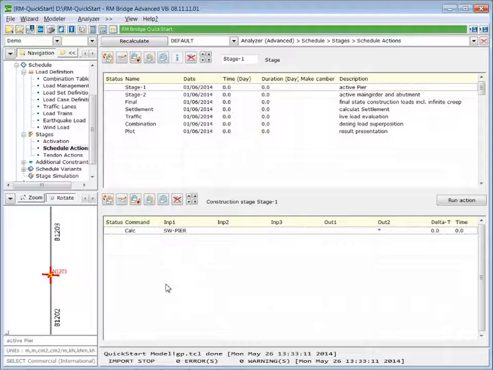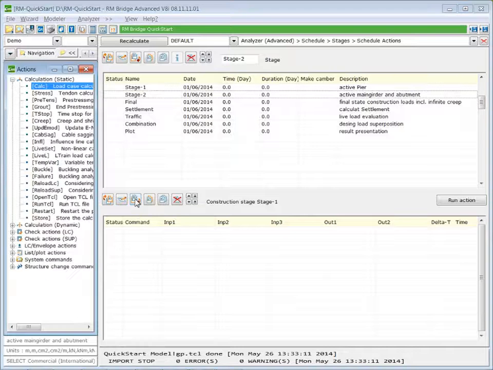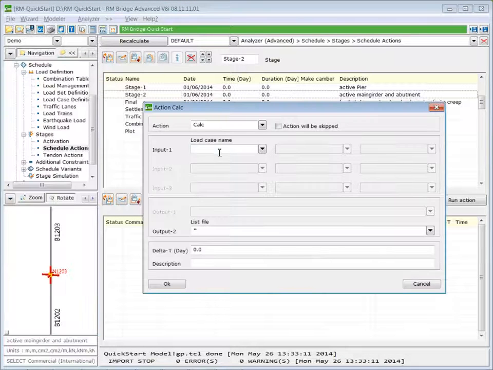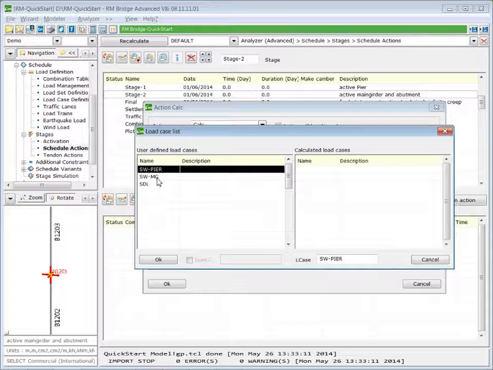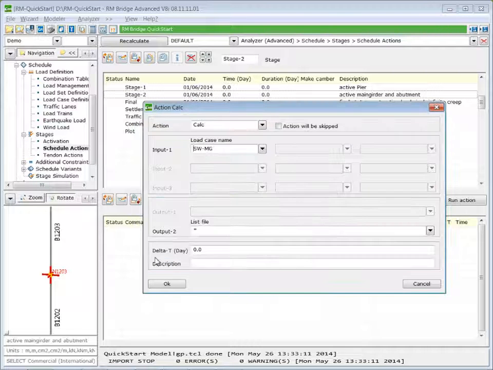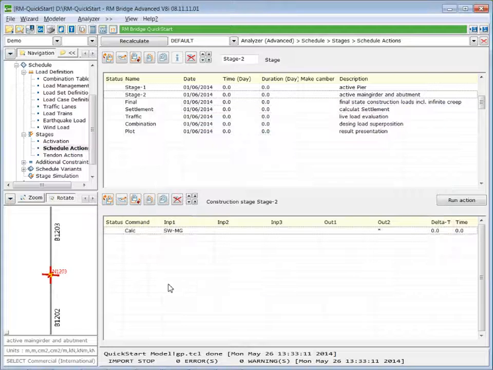Okay. The same we do for the loading case self-weight of the main girder, which we apply on the final state, which already exists in stage 2. Therefore we select stage 2. We insert a new schedule action. It's again calculation of a load case, and the load case that we calculate is self-weight of the main girder. Okay.